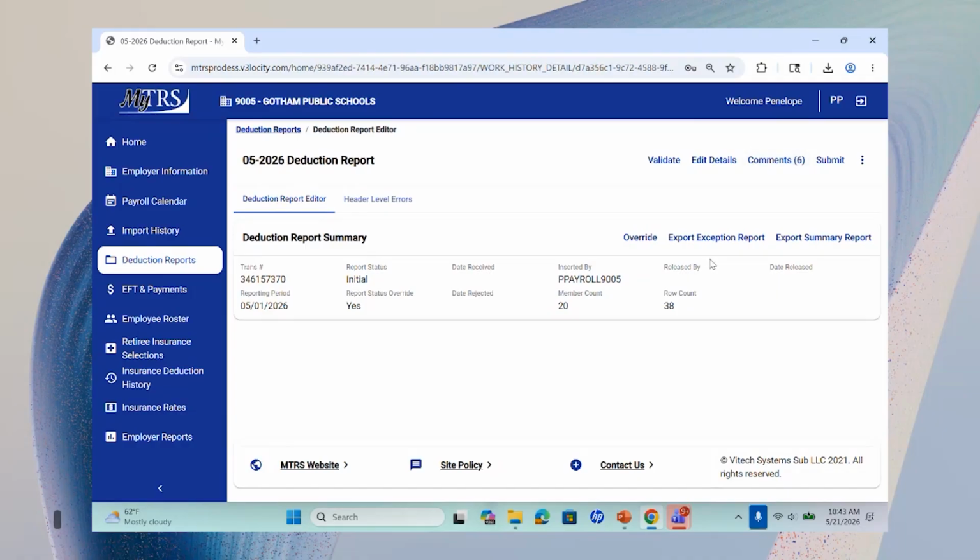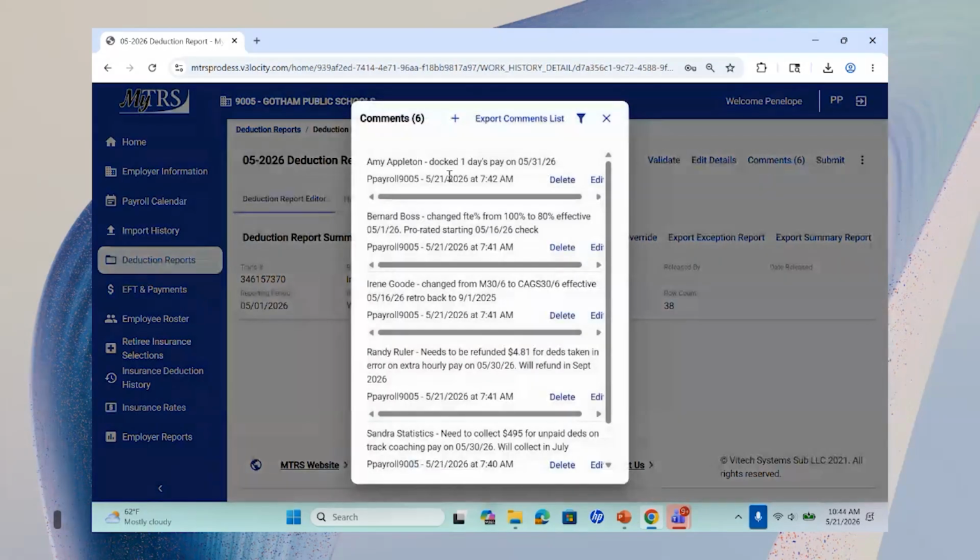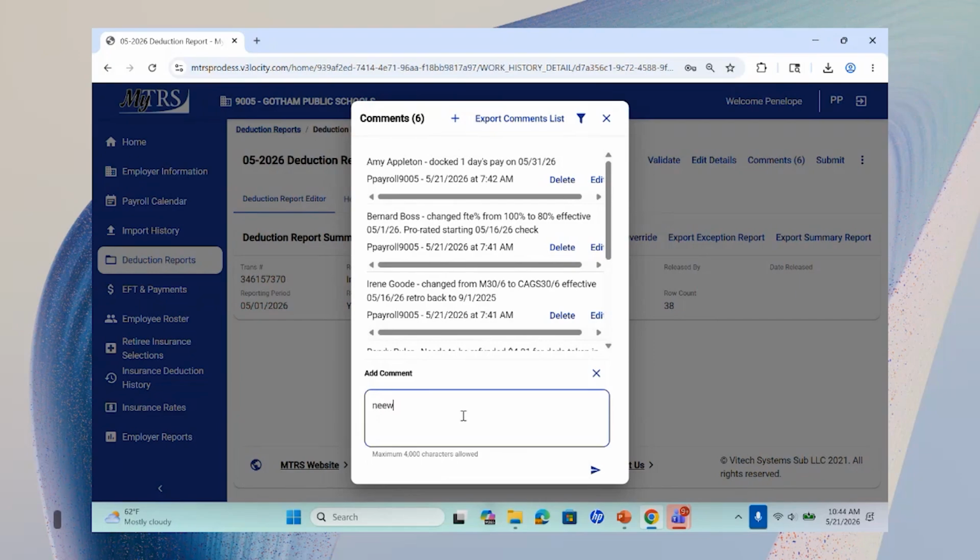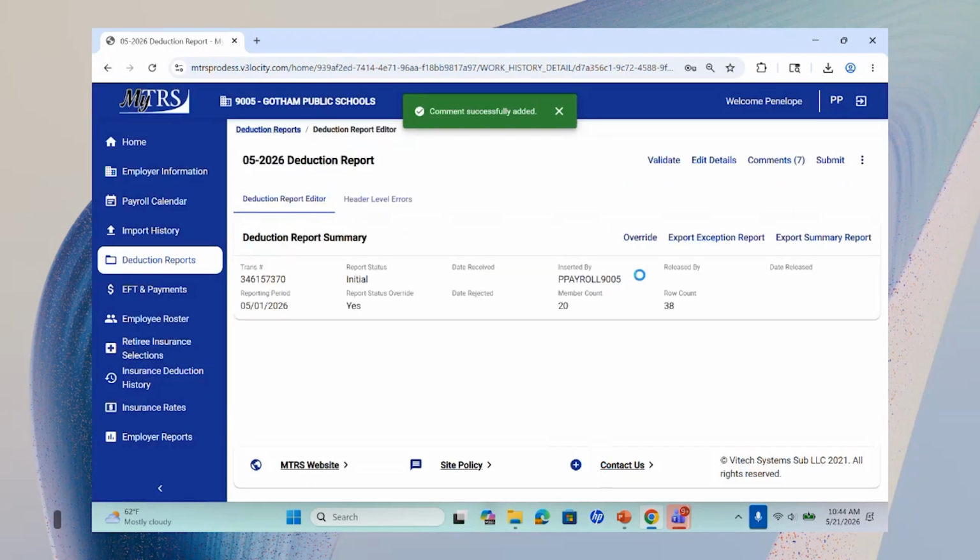The comments button, you can always see your comments without opening the report. Say you were in here, you're done, you were working on it, and you forgot to export your comments. You don't have to reopen the report. You can just go here, export the list. You can add a comment if you need to, post it. It's going to refresh the screen for a second.